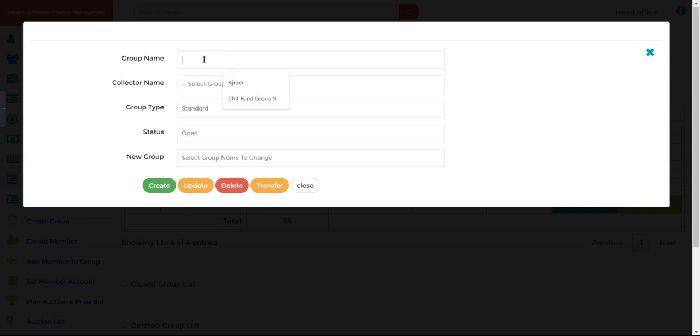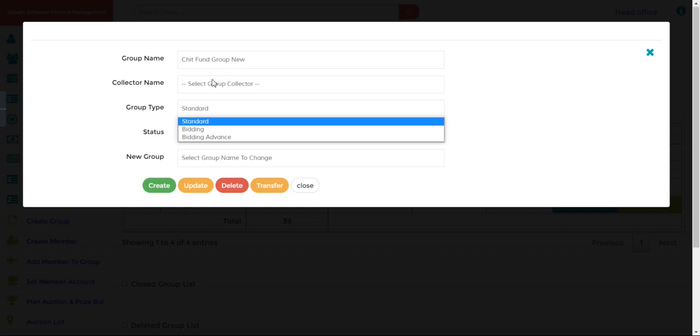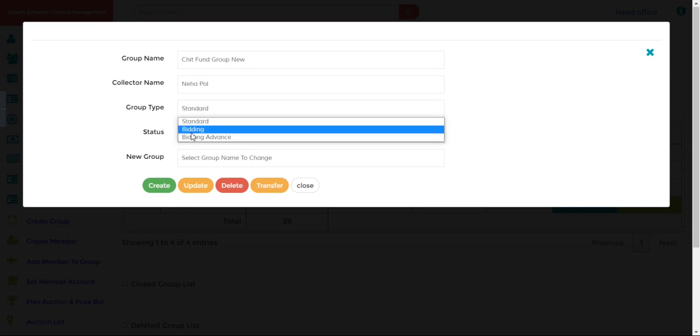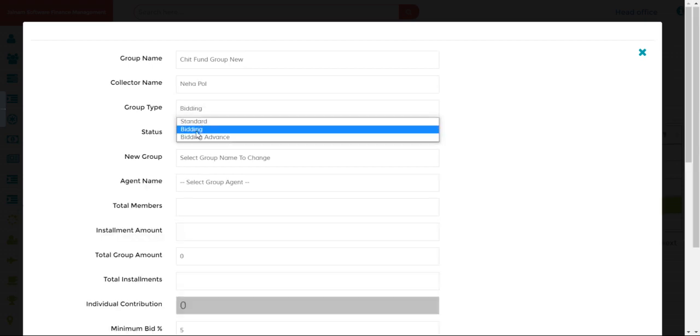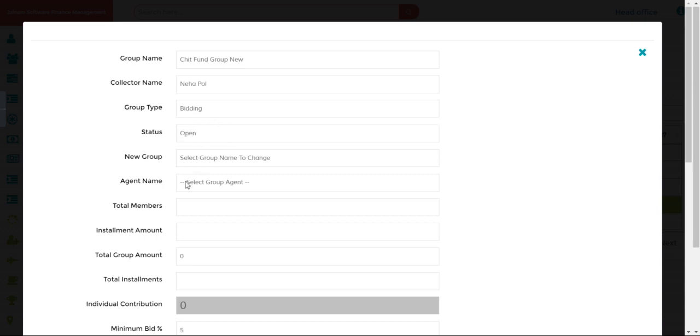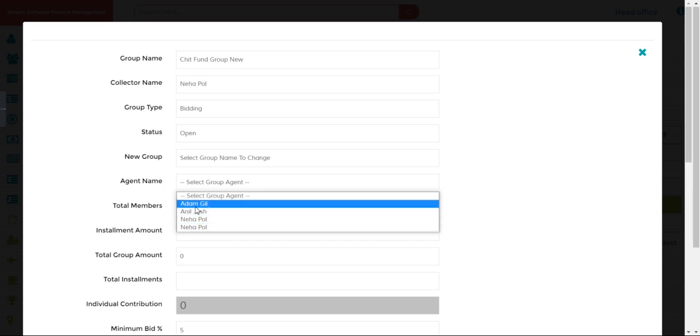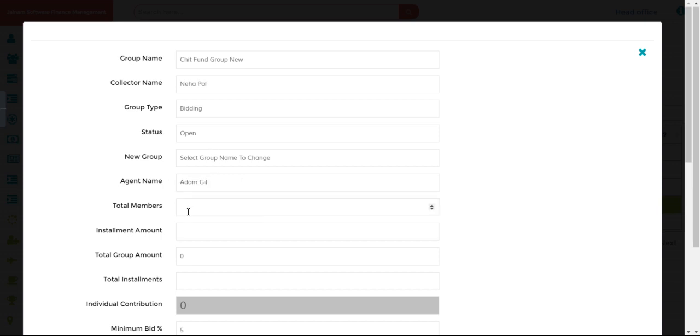So let's create Cheat Fund group new. Here you need to select the collector. So let's say it's a Neha Paul, and here you can select the bidding. So we have the bidding advance and normal bidding also. So I will explain. In this you need to create one agent. So I will select one agent name here and total members.